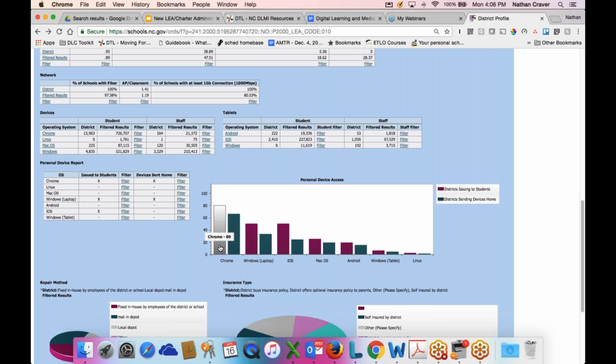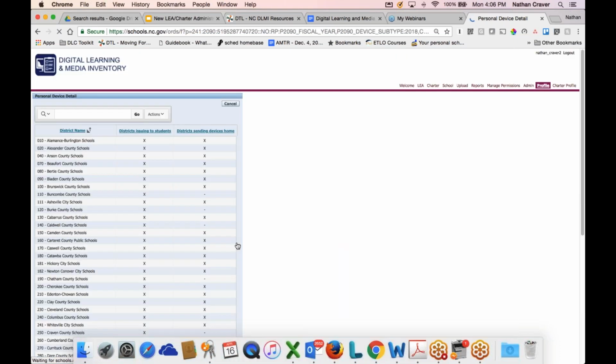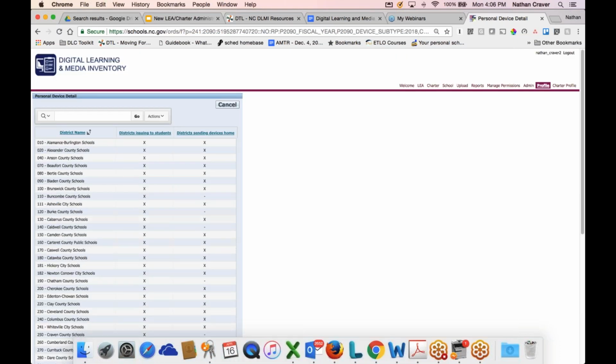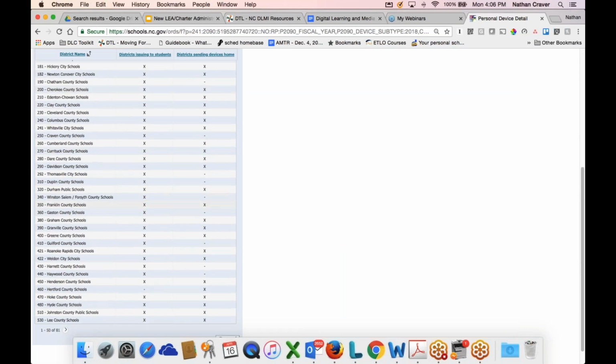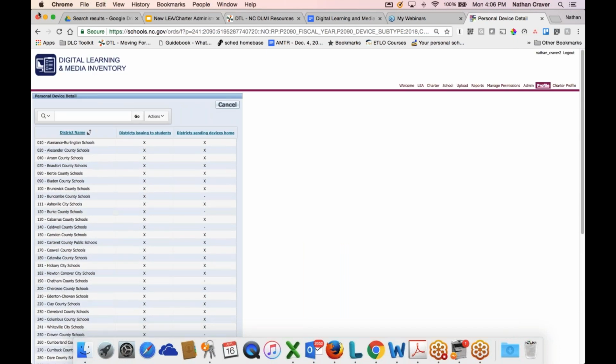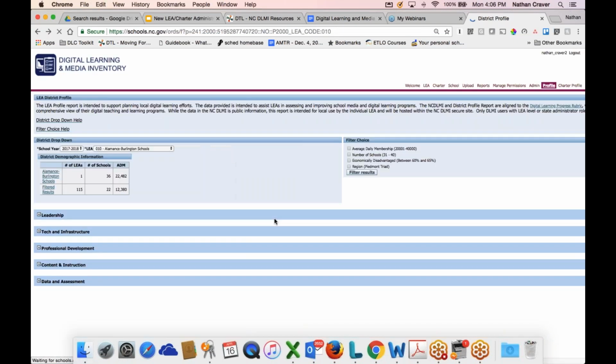The purple is the districts that are giving them to students, and the blue or green, whatever color you call that, is those that are sending them home. So you can see we have 80 districts who give Chromebooks, but only 66 who send them home. If I want to look and see which of those 66 are sending them home, I can click on that bar graph and reach out to those districts or look at those districts.